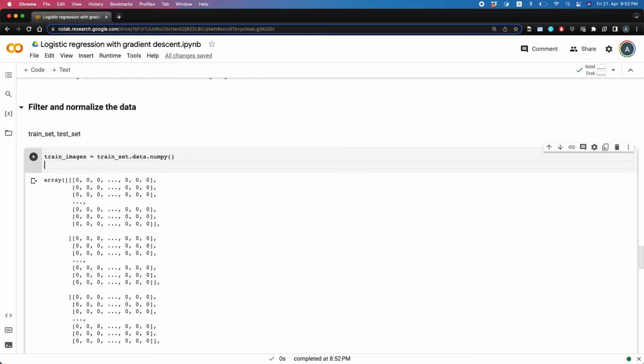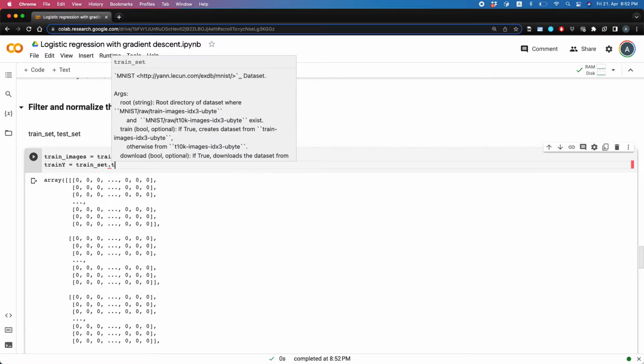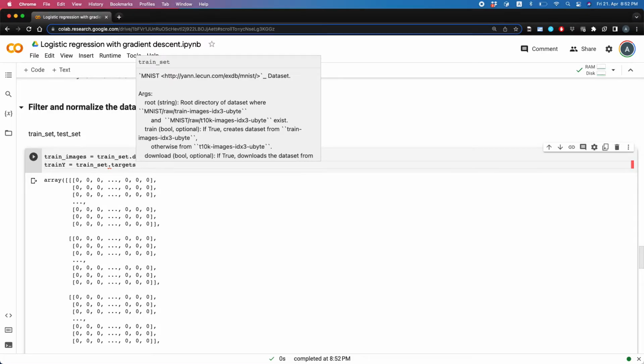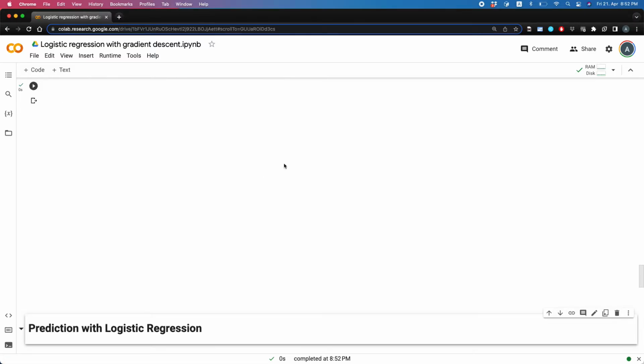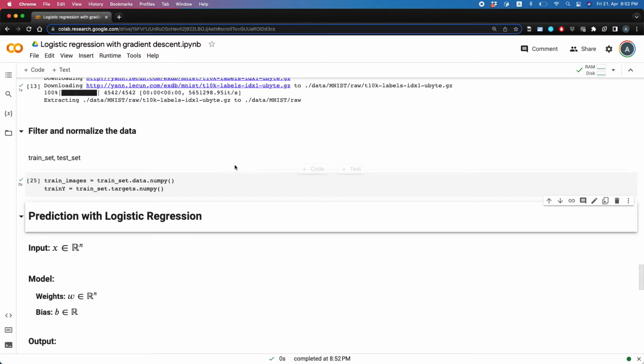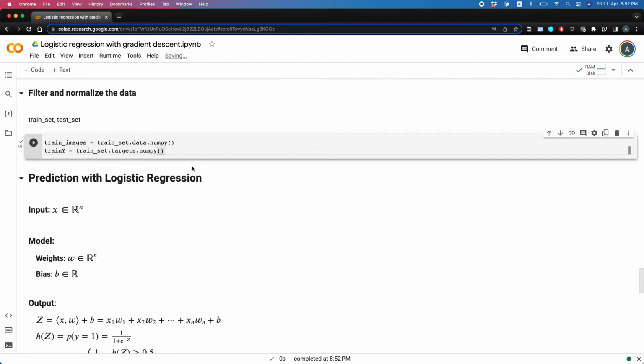So these are the images themselves, and then we also need labels that would tell us if each image is a 0 or a 1. So that would be train y, and to extract it, instead of data here, we would take targets. And then the same thing, just convert it to NumPy. We run it, and it's working.